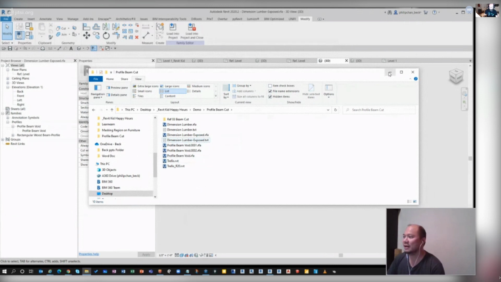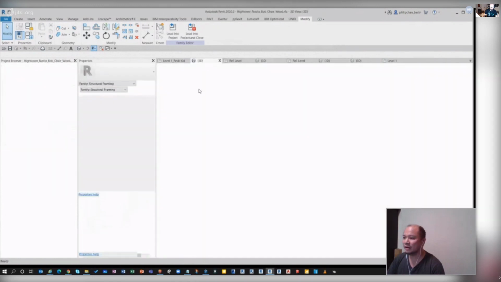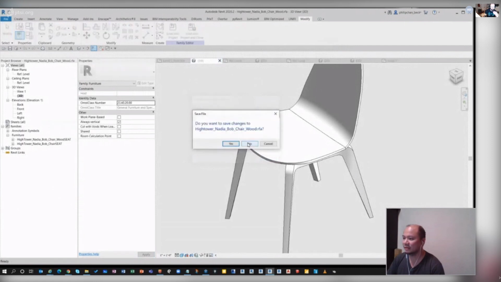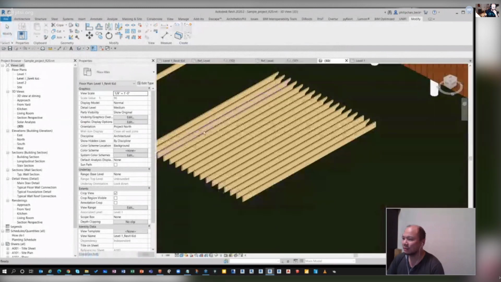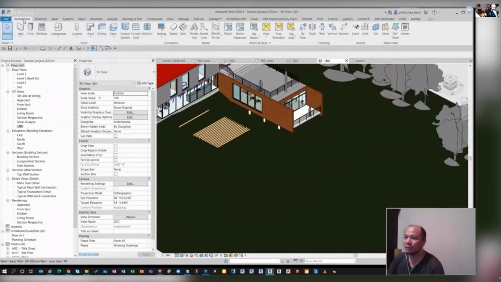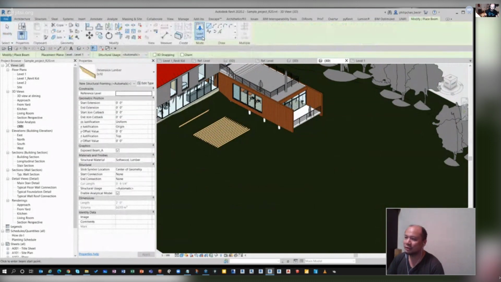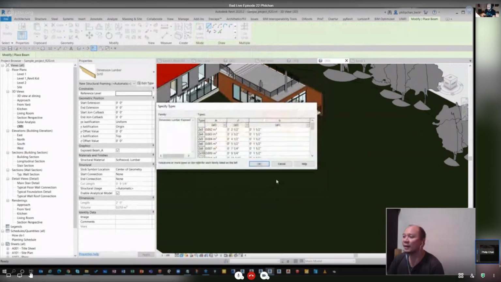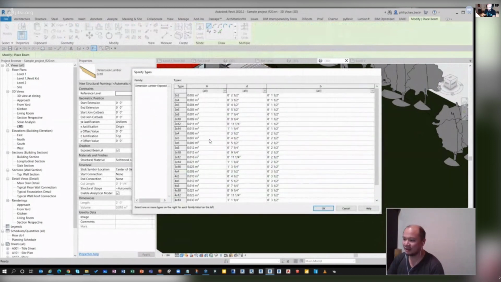So now with this being a new family, I can then go back to the project here. You know what? Let's just close this one. I don't need this anymore. I'm going to go back to the project. If I were to go to the structural tab, go to beam, and use load family here, choosing this one, and watch. All the type catalog sizes are going to come with it, just like that.